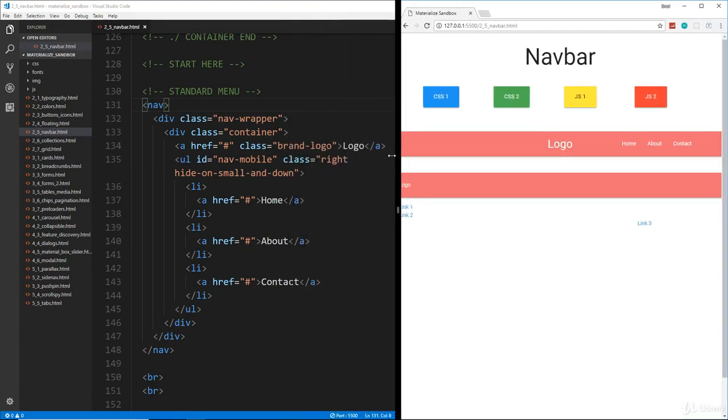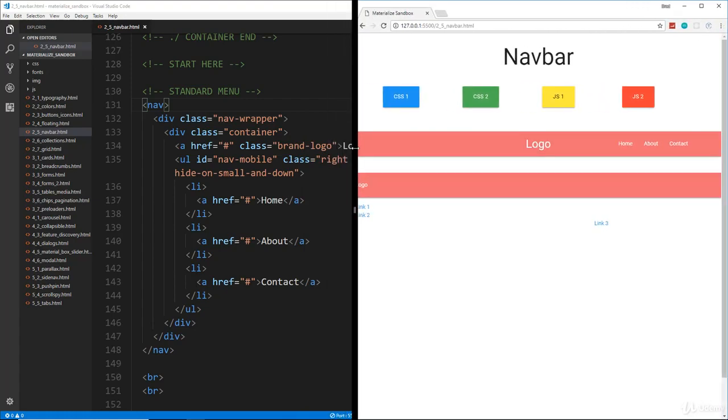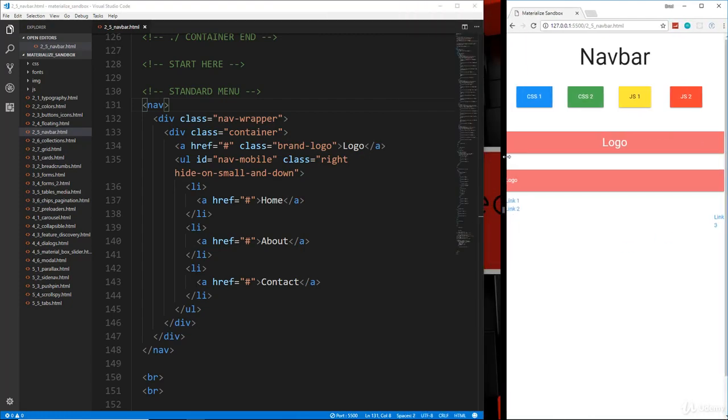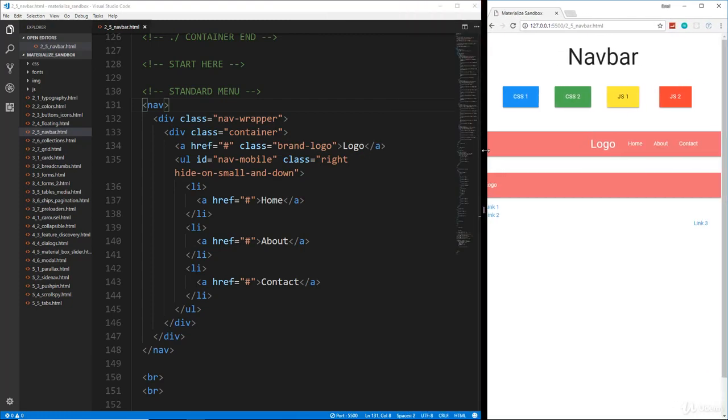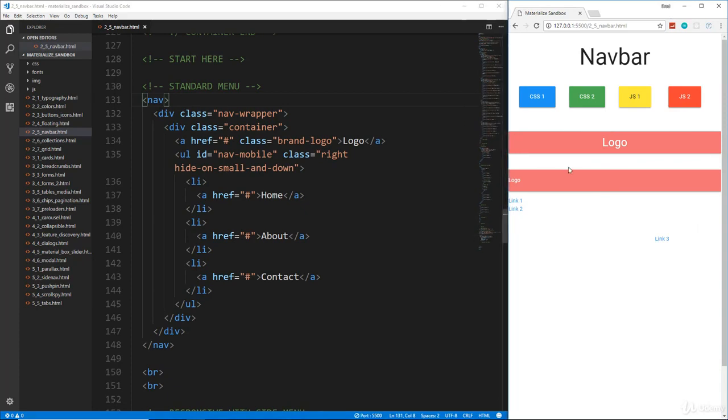Okay, so when I get around tablet size or maybe a little bigger, maybe like laptop size, the logo automatically goes to the middle. And then when we get really small, the menu items disappear. Okay, so our solution to this for mobile devices would be to add a button that we could click that would open up a side menu with the links. Okay, so that's what we're going to do next.